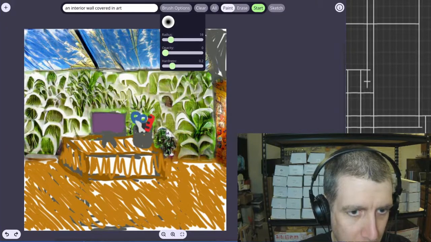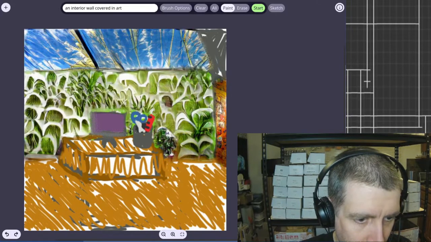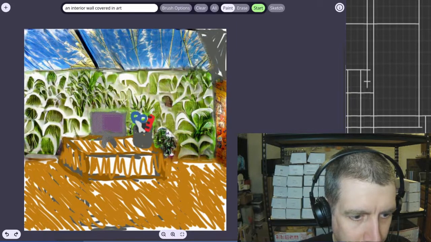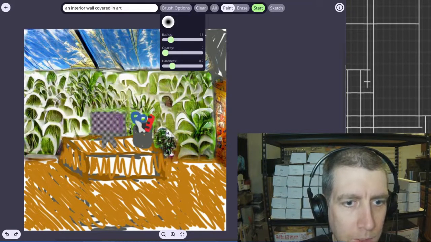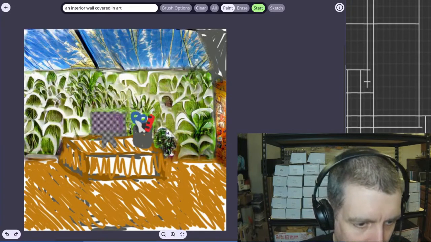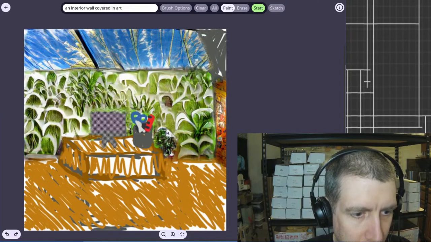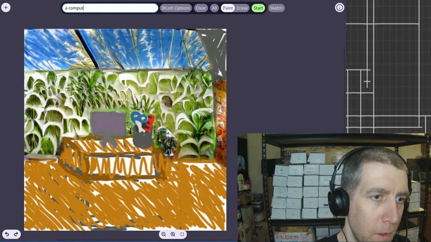I'm going to switch to a smaller brush. Paint where the monitor is at. Get a little bigger brush now that I have the border. Excellent. Let's type in a computer monitor displaying spreadsheets.